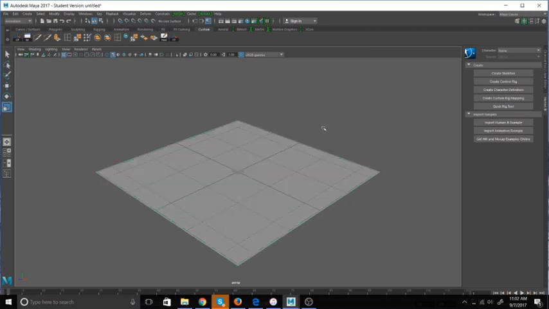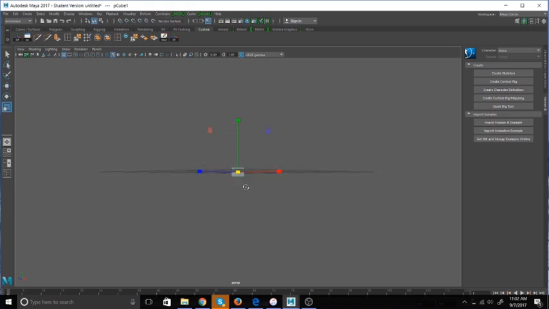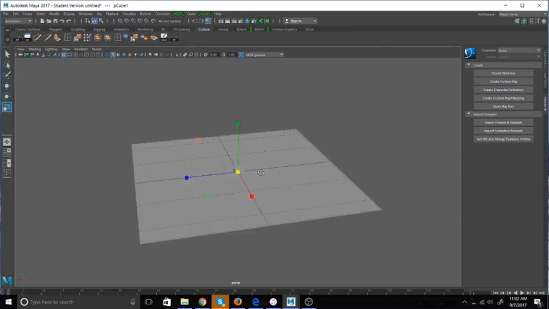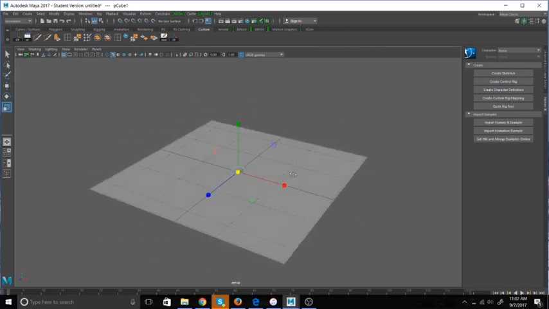Okay, so now I just scaled it up. This is good enough for a ground plane to work with. I select my cube. The problem is my cube is intersecting my ground plane.